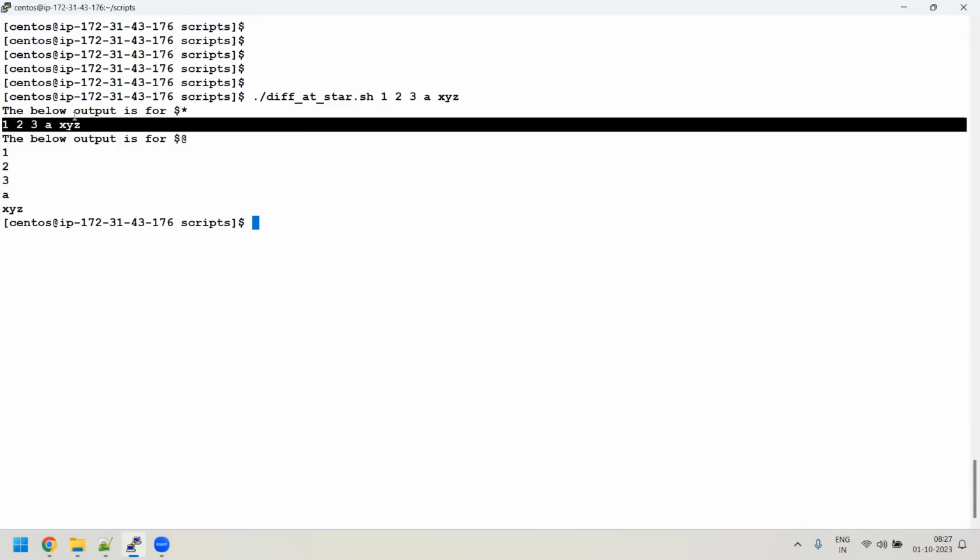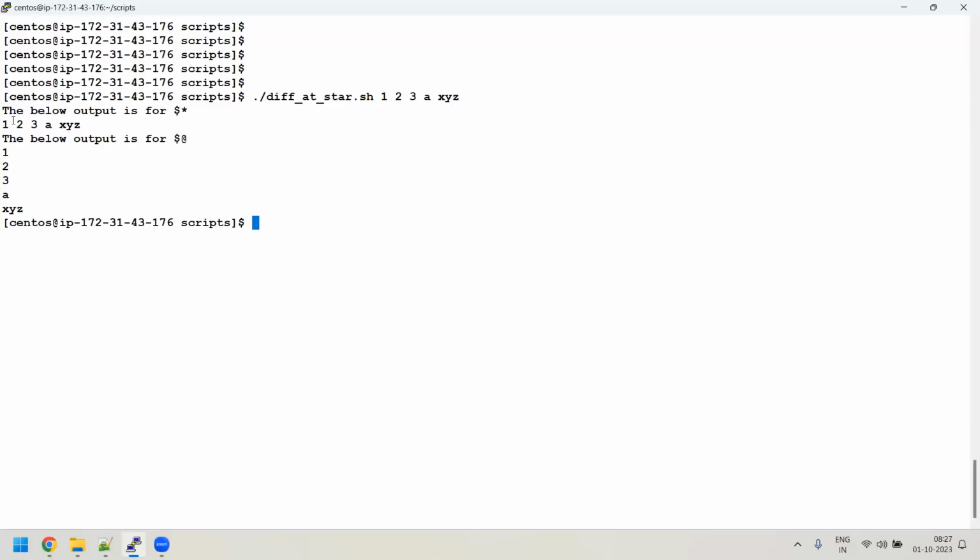Okay, it means that the shell can interpret this way also. It can take $1 as 1, $2 as 2, $3 as 3, $4 as a, and $5 as xyz. Even in $@ also, it can do the same thing. It can take $1 as 1, $2 as 2, $3 as 3, $4 as a, and $5 as xyz. So it will display like this.